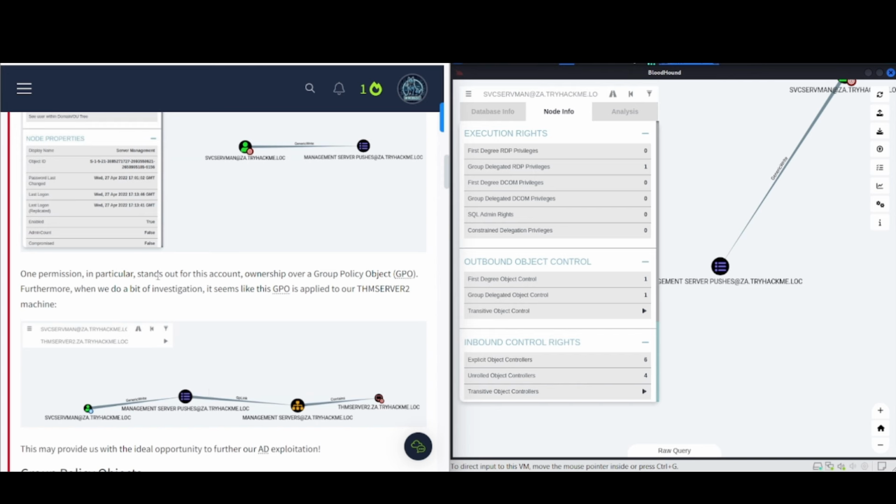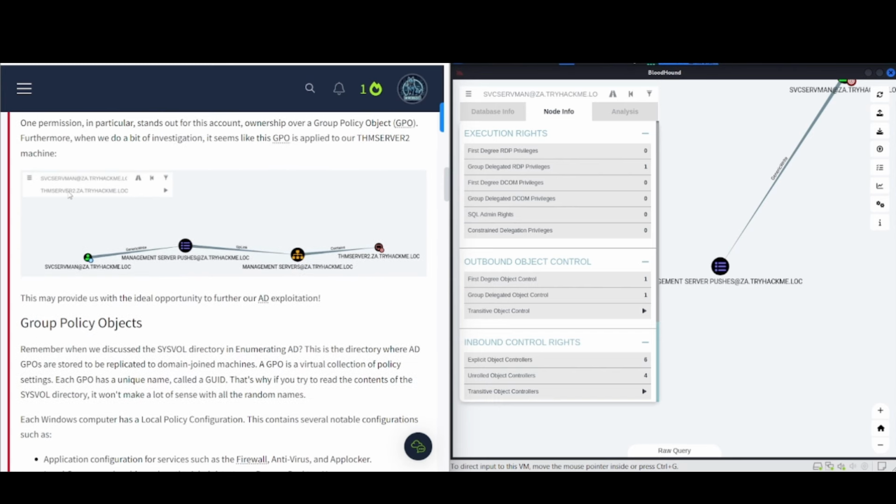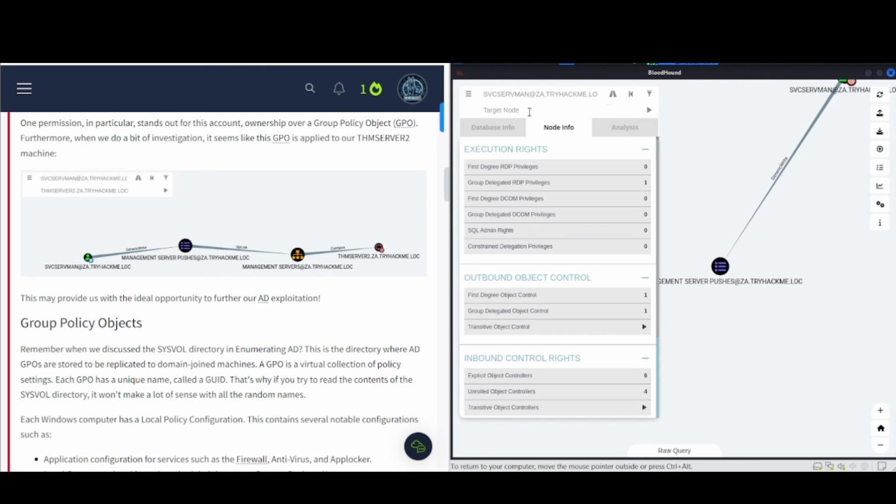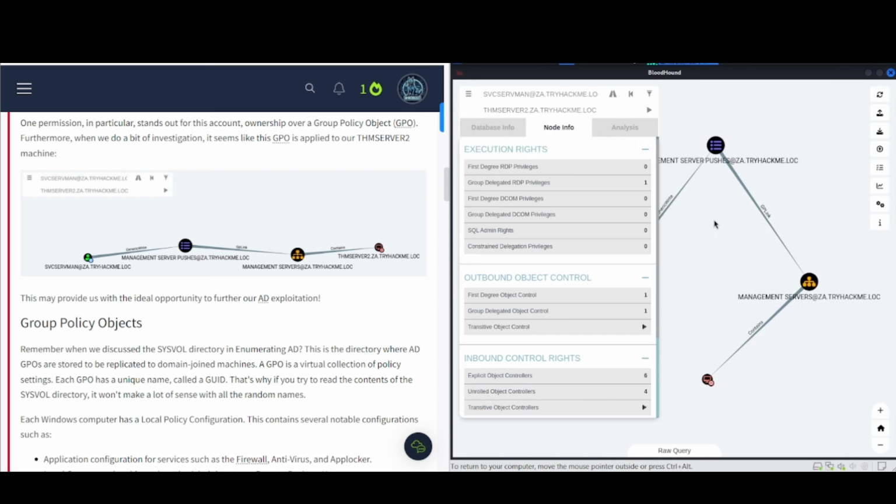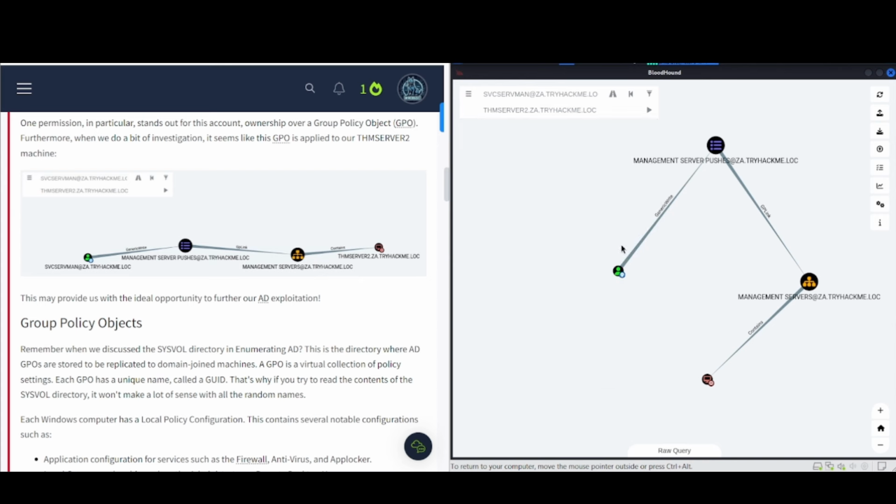But anyway, one permission in particular stands out for this account: ownership over a group policy object. Furthermore, when we do a bit of investigation, it seems like this GPO is applied to the THM server 2 machine. You can see that here. I'm assuming they want us to type that in. So let's do that. Let's do pathfinding and THM server 2. Okay, there we go. So let me minimize that. It says this may provide us with the ideal opportunity to further our AD exploitation.